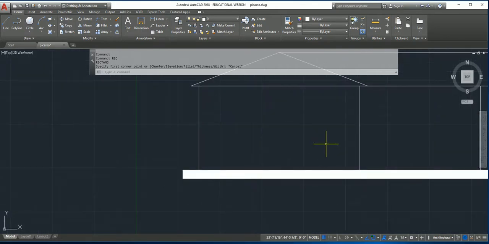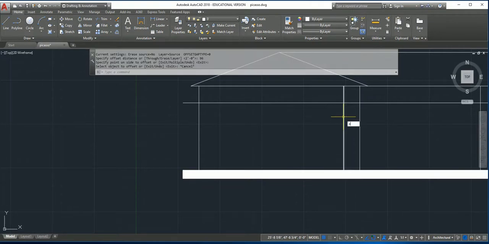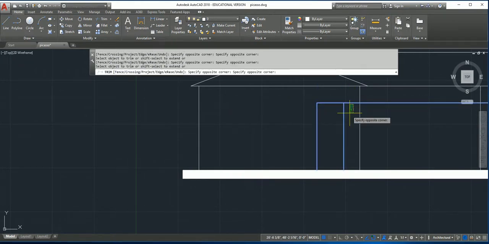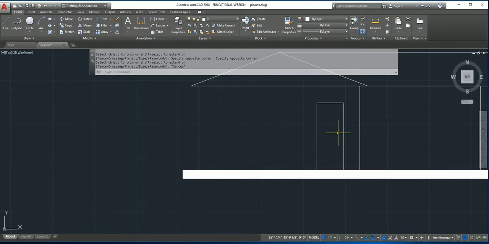So for now, I'm just going to offset this one 2 feet, so 24 inches over. Then I'm going to offset the ground. Let's just go an even 8 foot, so 96. And then I will offset that 40. I offset the ground 8 foot up. So basically, I end up with 40 inches wide by 8 feet high.